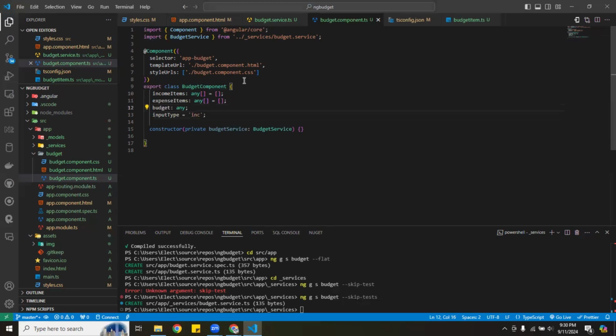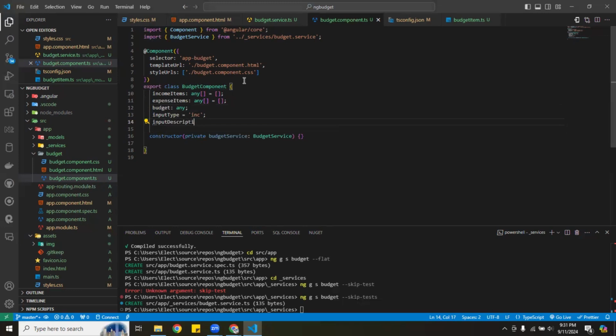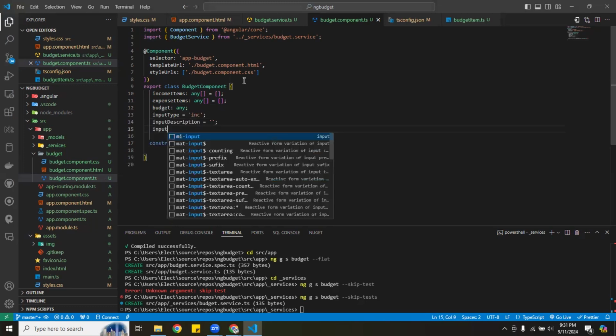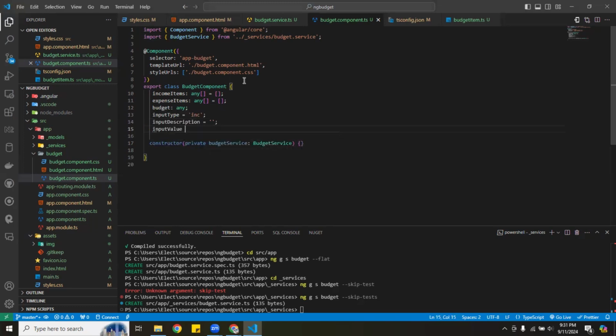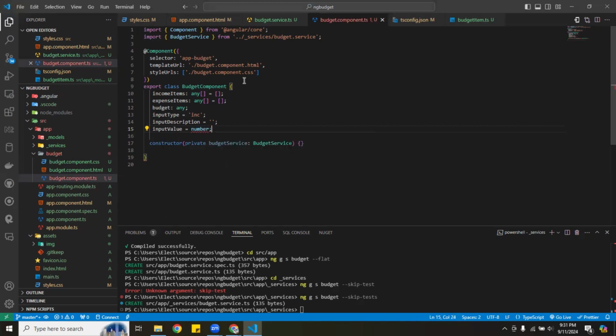Let me see what the other one is going to be. This is going to be input description. And this is just going to be empty. Then we have another one for input value. And this is going to be a number. Input value, I'm sorry, it's not equal. Okay, it's type number. Okay, so now we have all those properties.